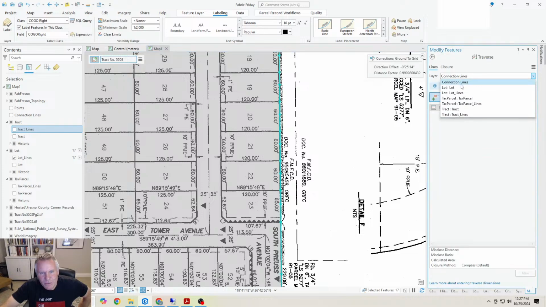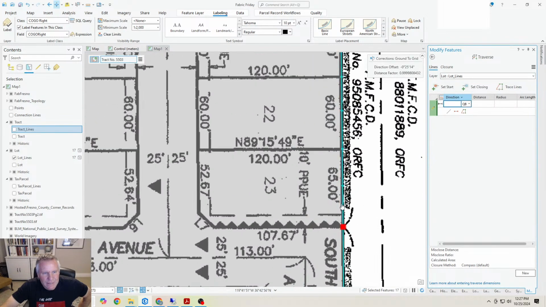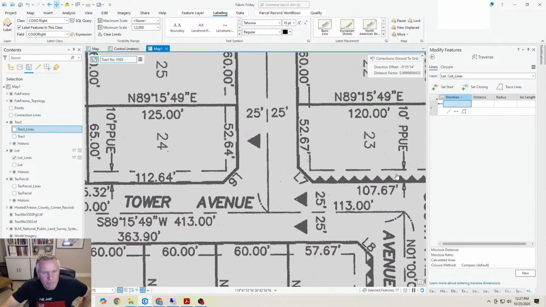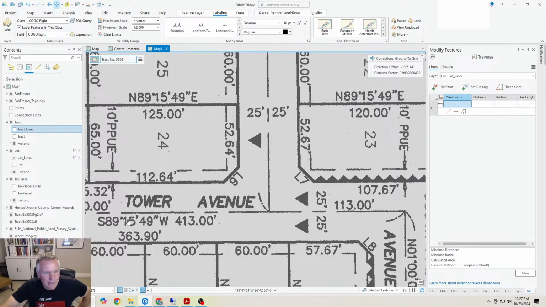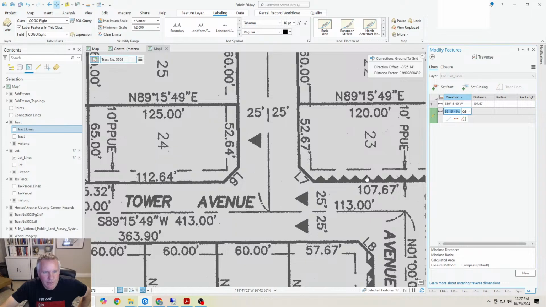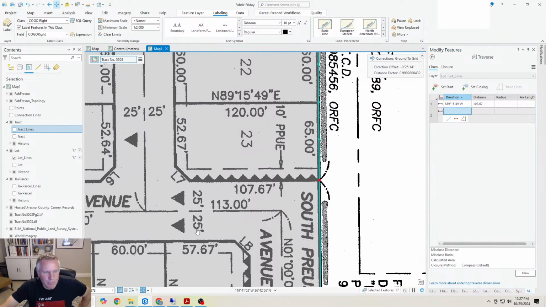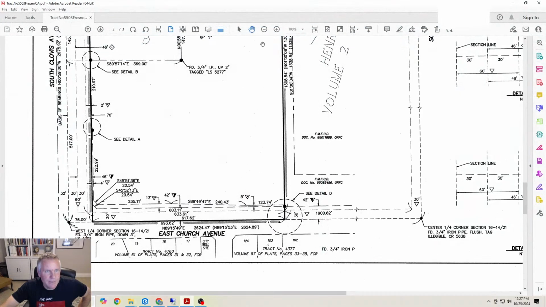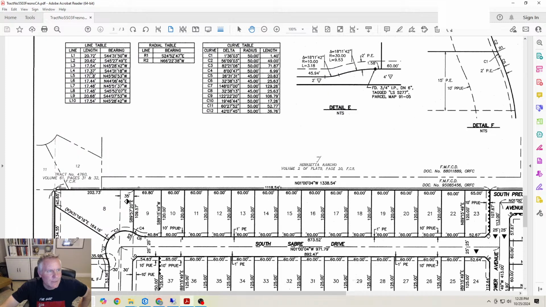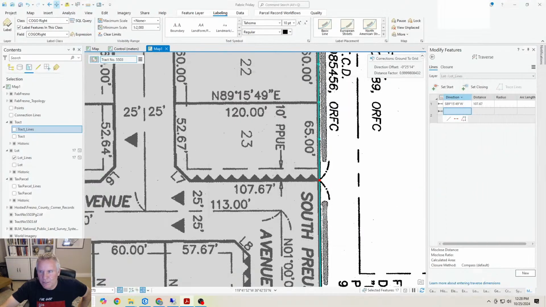So I'm going to do lot lines. I'm going to start here, and the bearing of this line is going to be the bearing of the center line of the road. Now I have to find my line table. Line 7. I'm going to move this to the other side so I can see it.